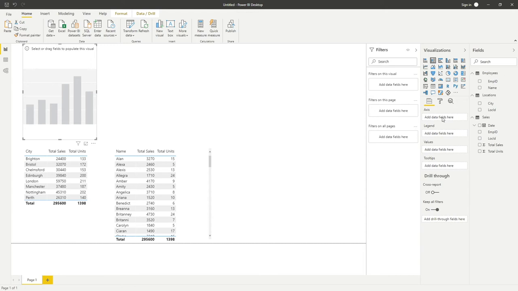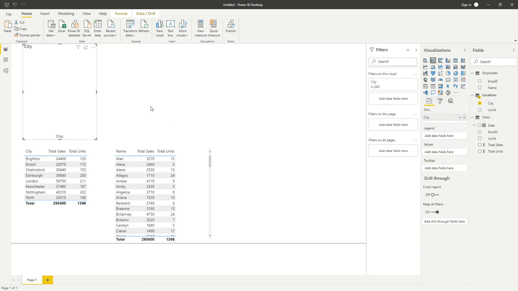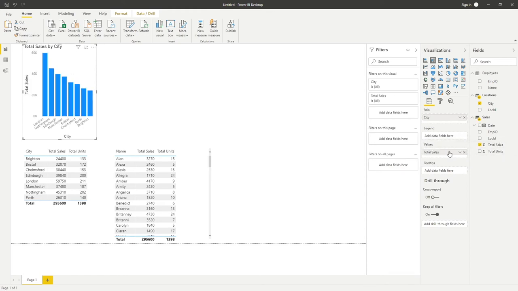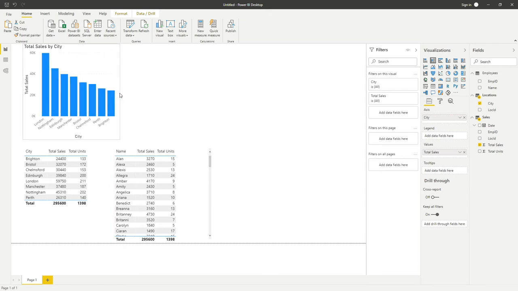So we can literally see that for each city, there'll be a specific bar for each city and then the total sales for that city. In order to do that, we just need to go into locations and drag city into our axis. You can see it's populated city at the top here, so we know information has been captured. Then all we're going to do is go into total sales and drag total sales into our values. And there we go, as simple as that, we now have total sales by city available in our visualization.